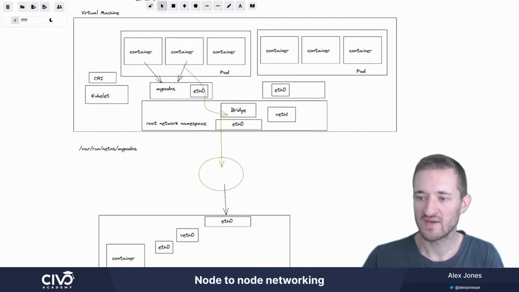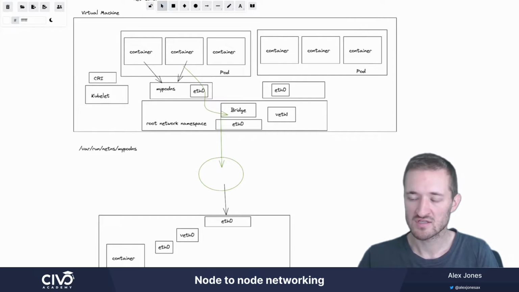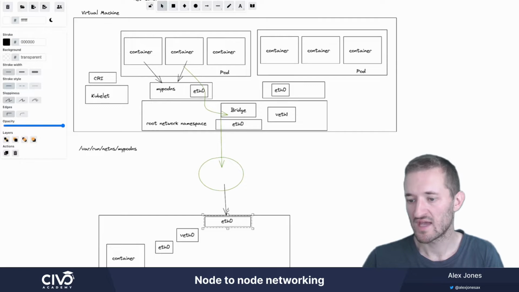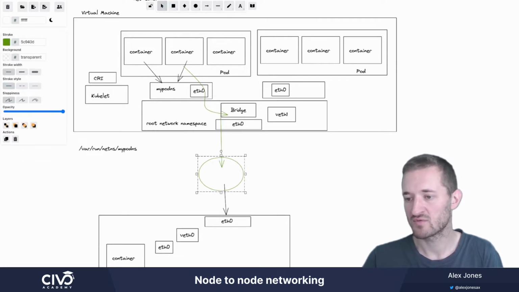What we're going to talk about in the next video is cluster network namespacing, cluster network interfaces, and how this can be implemented across cloud and on-premise providers.